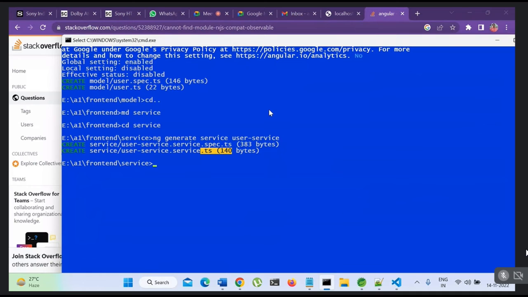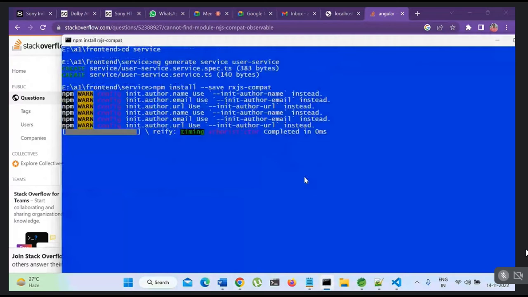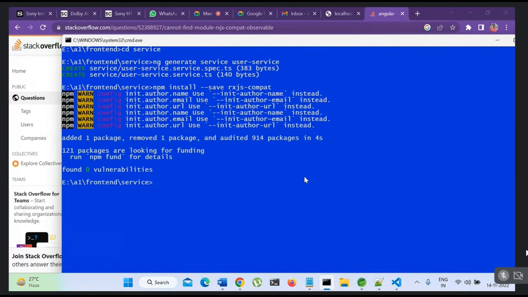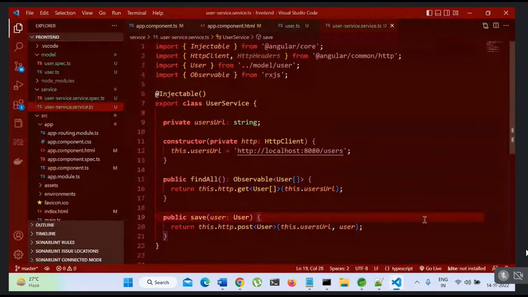So guys, what I'll do, I'll write this one here, not this. I need to copy it again. Control C, come here, paste, enter. rxjs-compat. Yeah. Then come back here. Let us see. There is no error till now.